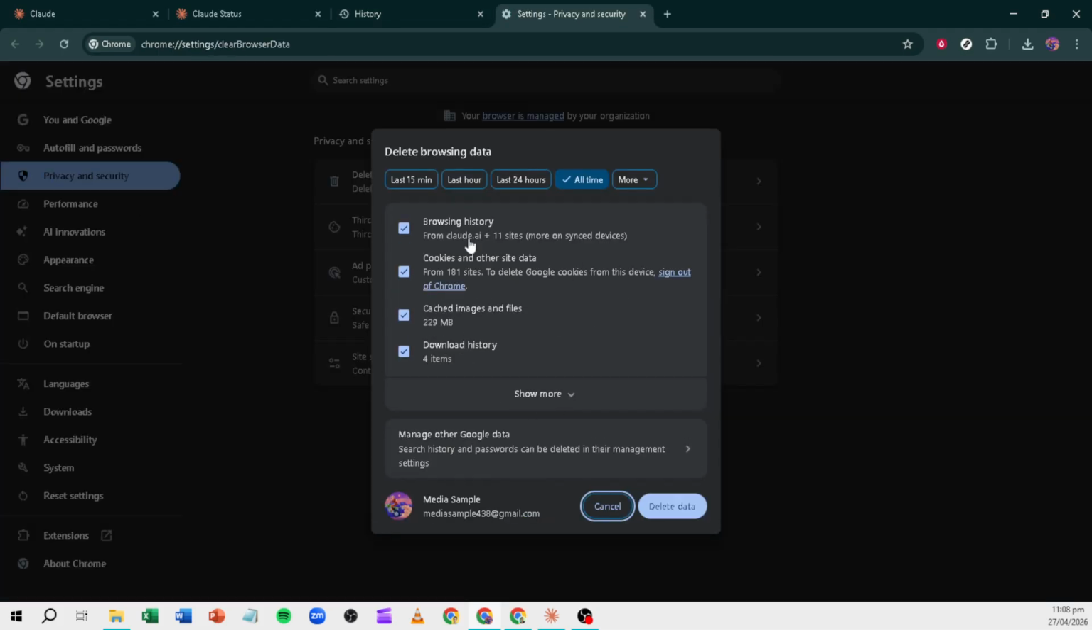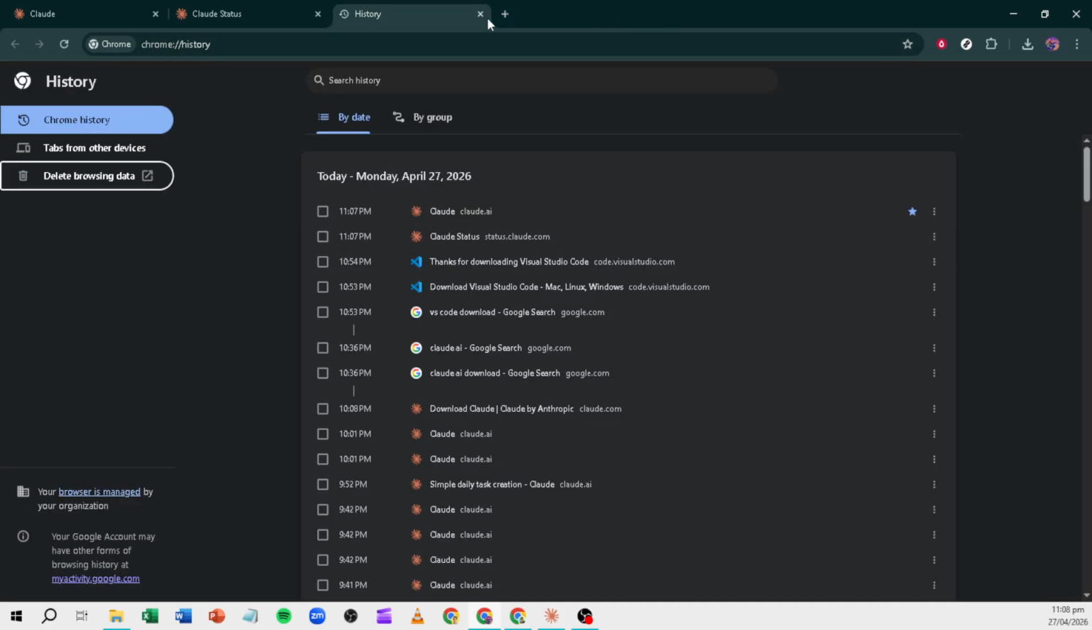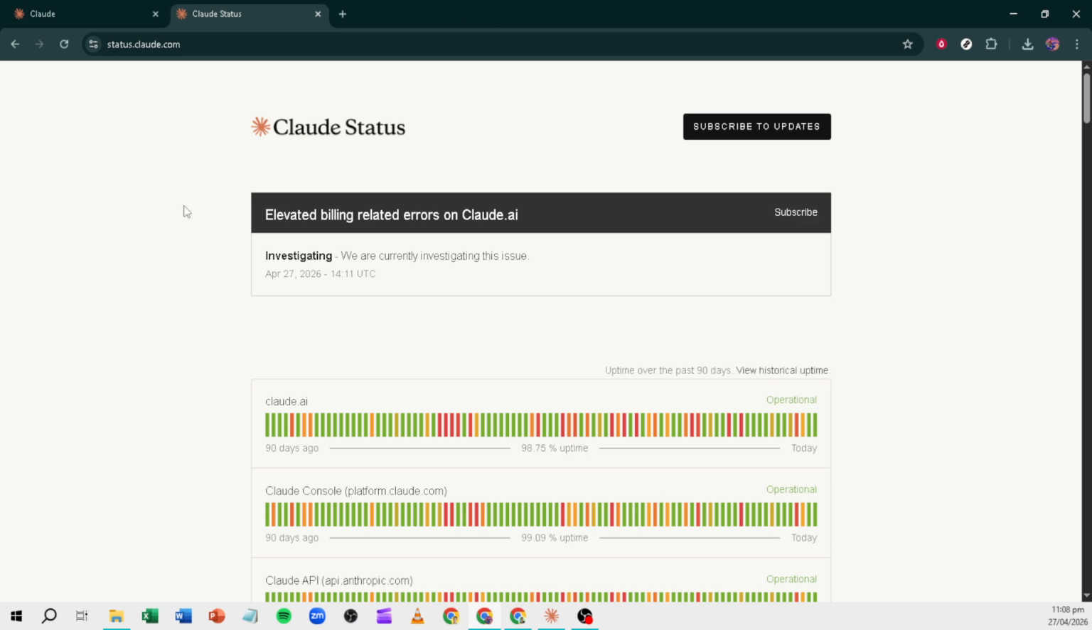Finally, sign out of Claude and sign back in. This refreshes your session and authentication tokens, which can fix issues that look like server errors but are actually session related. After logging back in, retry your previous action.